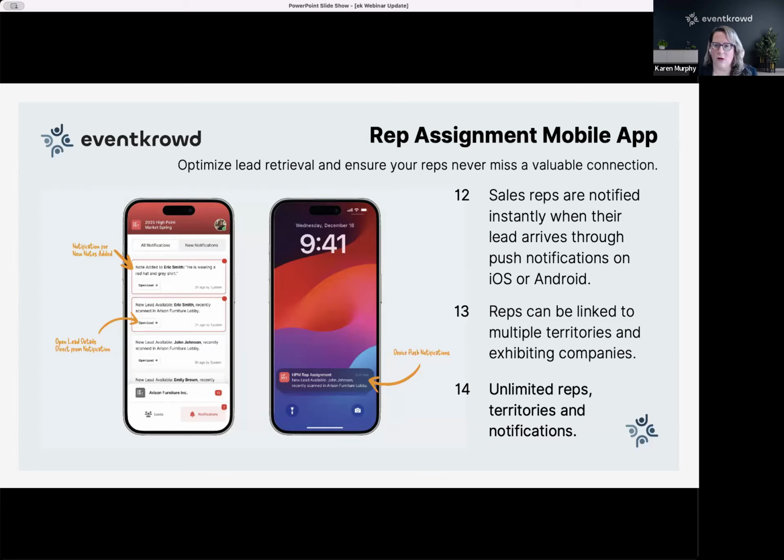The one exciting thing as well, we do not charge anything for notifications. There's no limit on notifications, there's no limit on reps, and there's no limit on territories. This is a one-stop shop for all things for your rep assignment needs. And again, we're seamlessly passing that information and allowing your reps to go in and monitor their activity throughout the High Point market.